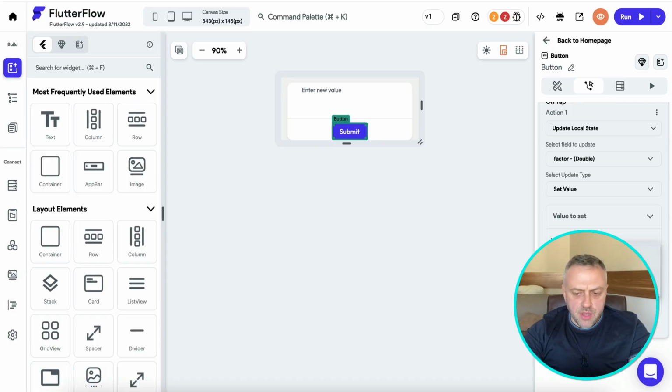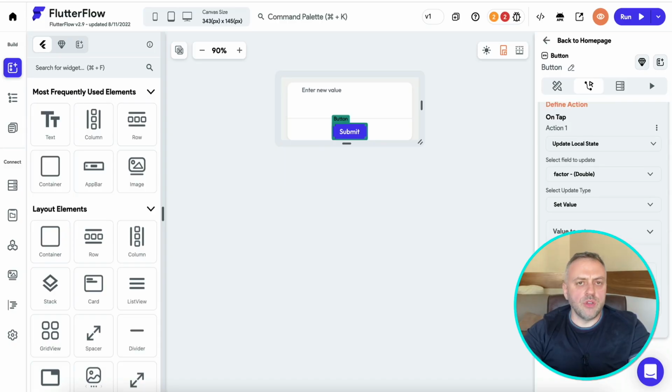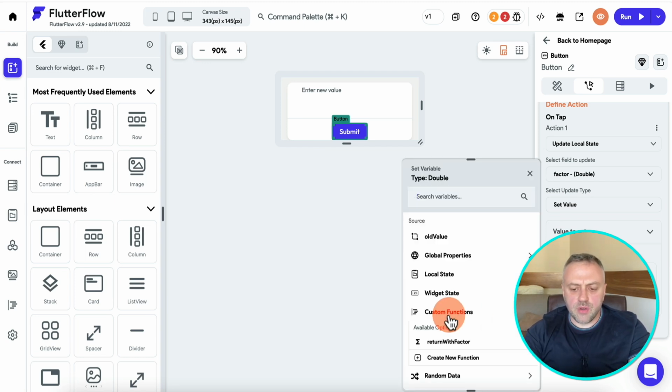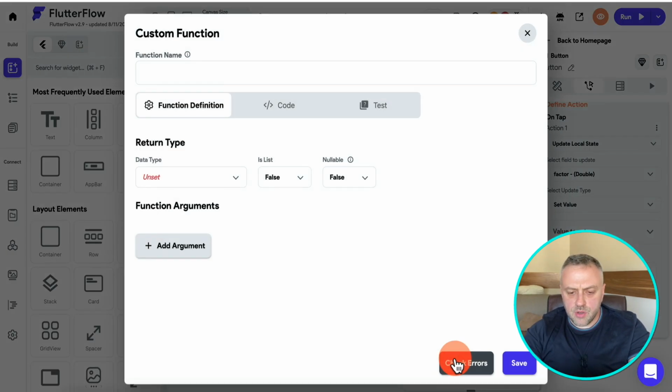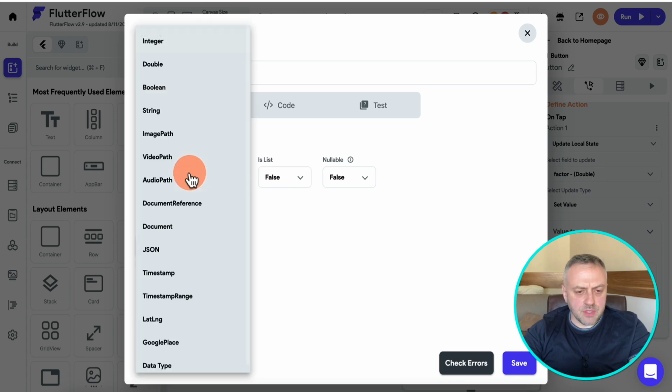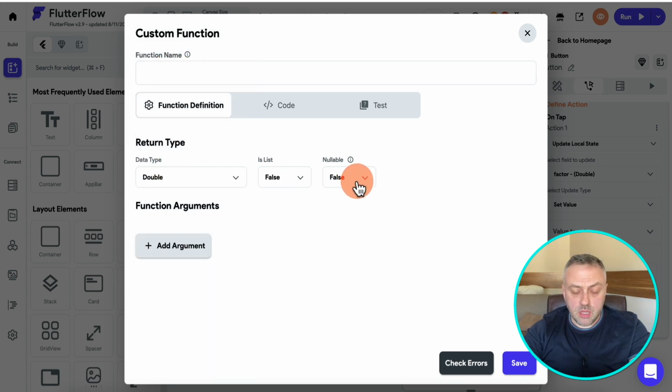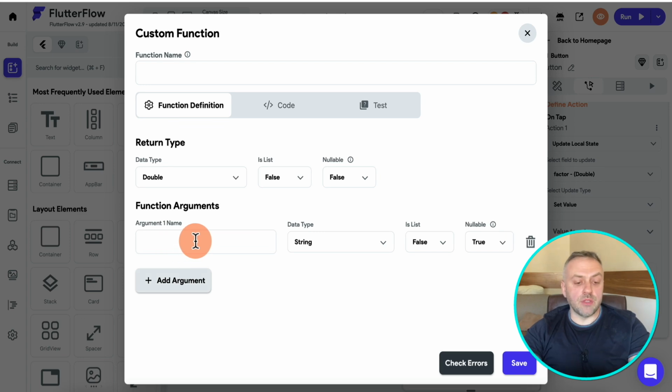And now we need to make sure that the value is updated correctly. And we don't have a variable. We don't have anything. What we need to do is create that new factor. So we're going to click here and create a very, very small function to do just that. We're going to say create new function. The return type is going to be the new factor, which is a double. And we're going to have a bunch of arguments. The first argument is the old value, which is the value that the user saw before they clicked to update the value. The old value is a double.